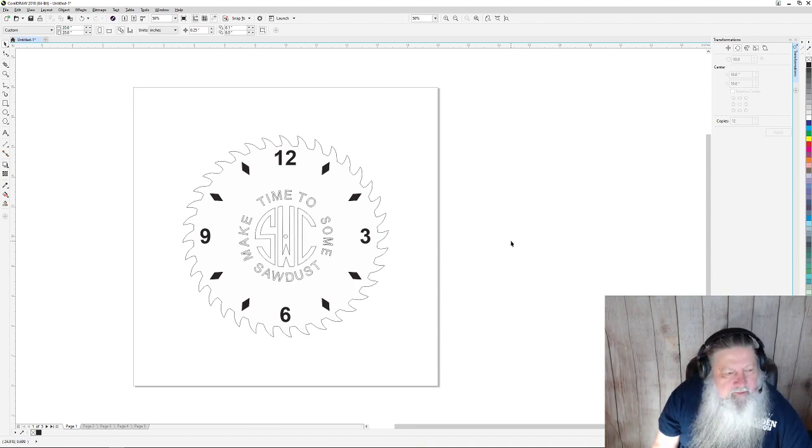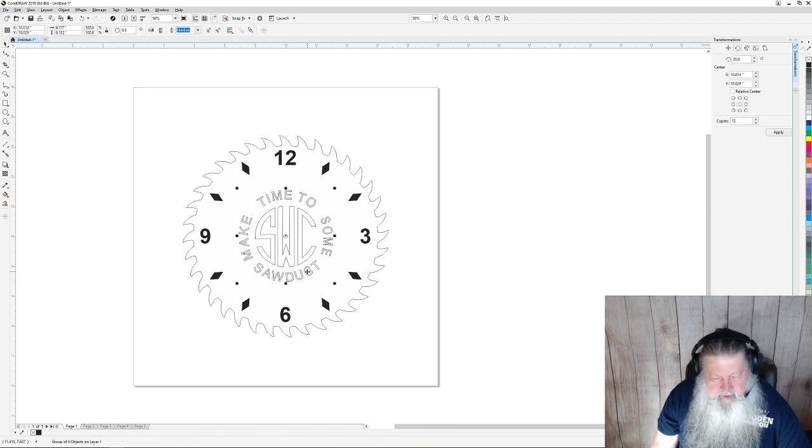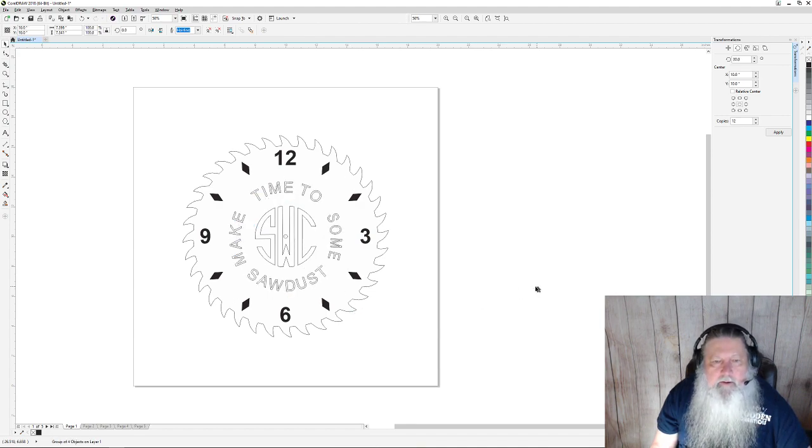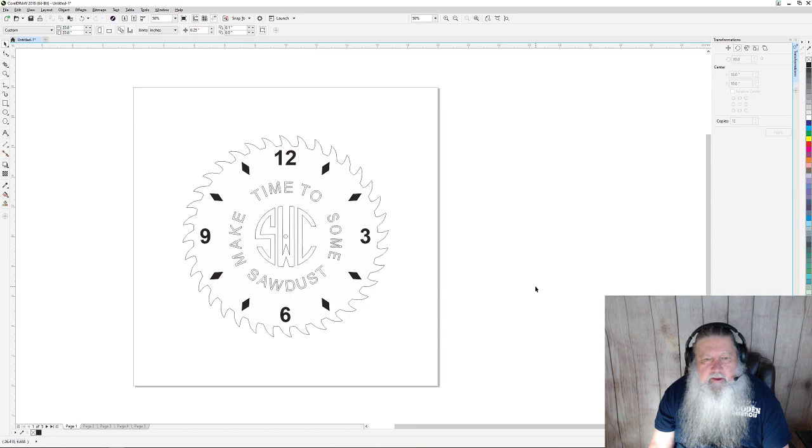How would you lay out a scroll saw blade? I don't understand what you're saying. How would you? I have no clue as to what that means, John. But so there you could make your time to make some sawdust clock.